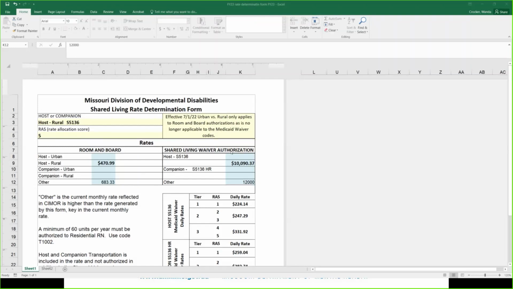And what we've been doing currently is they've been a default 1 if they didn't have a rate allocation score. In the old format, we used the Vineland. The new format doesn't have, actually the existing format we're using now doesn't use a Vineland either.